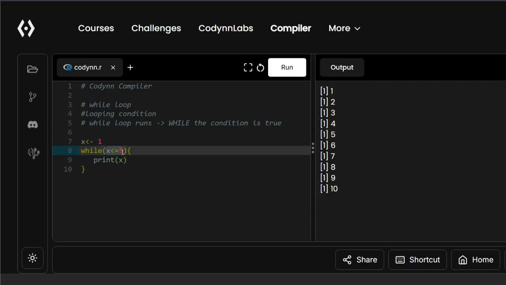Is x less than or equal to 5? Well, x's value is 1, so of course x is less than or equal to 5. That is, 1 is less than 5. So since this condition is true, it will execute this code body once again. So in order to prevent infinite executions, you also need to keep one thing in mind when using a while loop. That is, you have to update the looping condition.